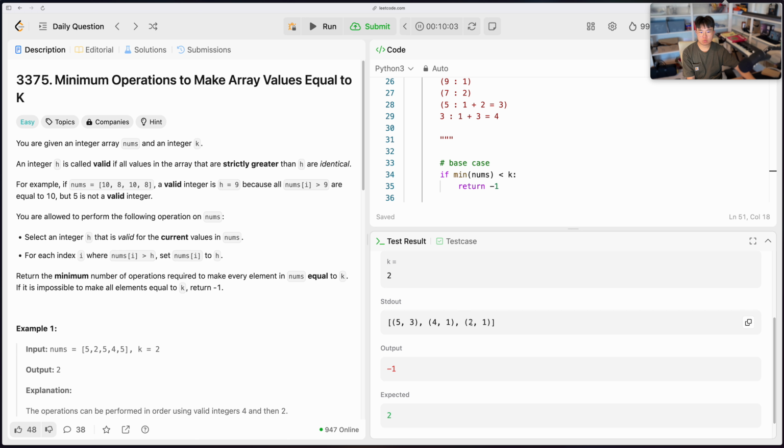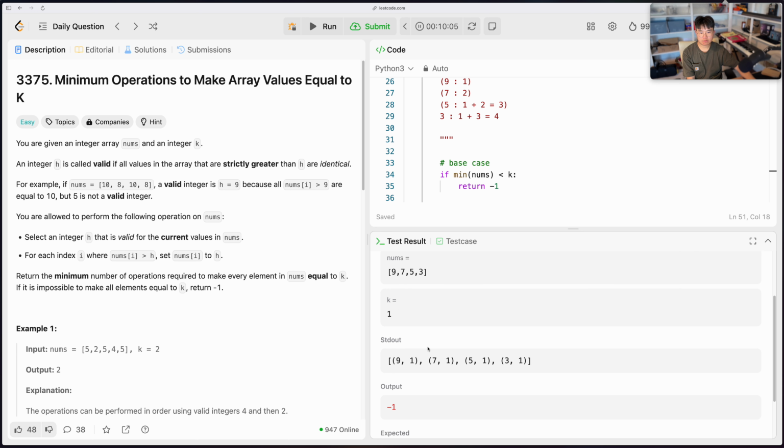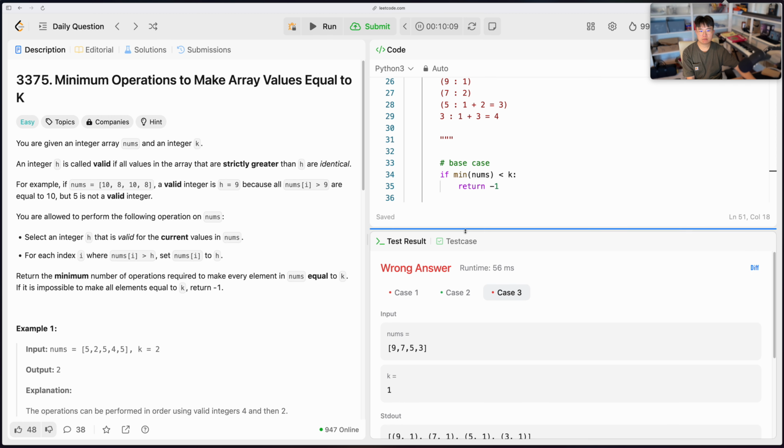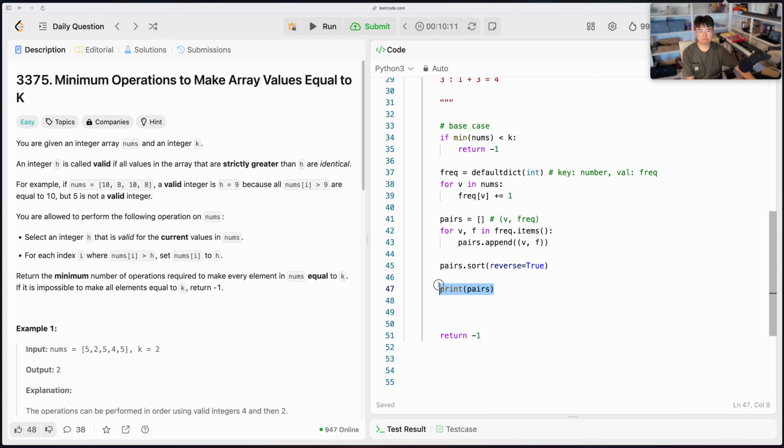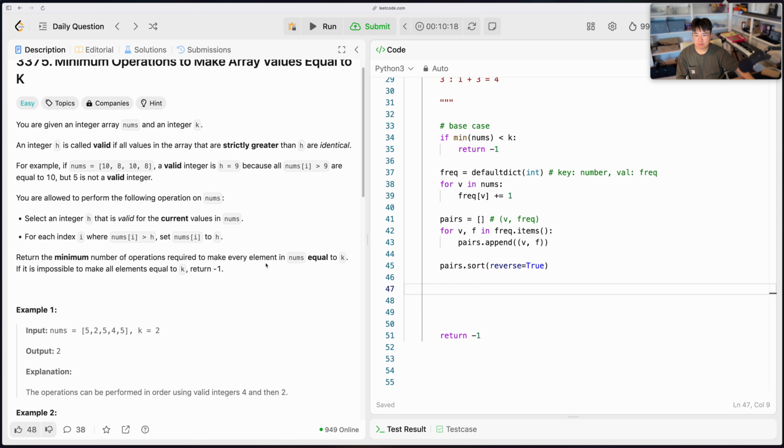5, 3, 4, 1, 2, 1. Yeah, that's exactly what I want, right? Like 9, 7, 5, 3. Okay, yeah, that's perfect. Okay, what is next? Return the minimum number of operations required to make every element in nums equal to k.